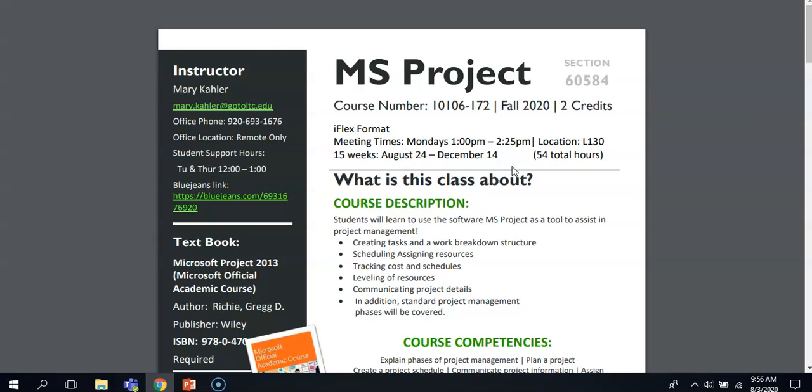Okay, so this is a 2-credit class. It does meet every week for 15 weeks from August 24th to December 14th, and that is a Monday, and it is an iFlex format. So we are going to talk a little more specifically about iFlex format and what it looks like for this class in just a little bit.